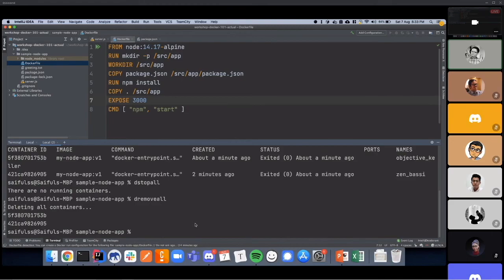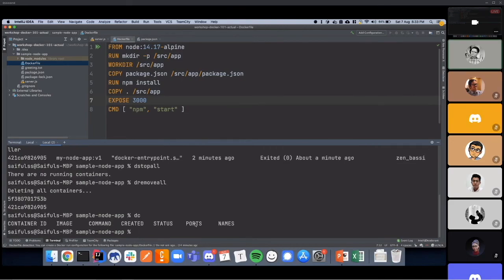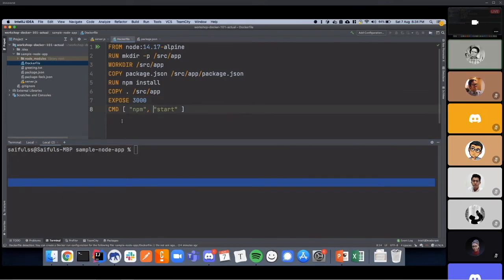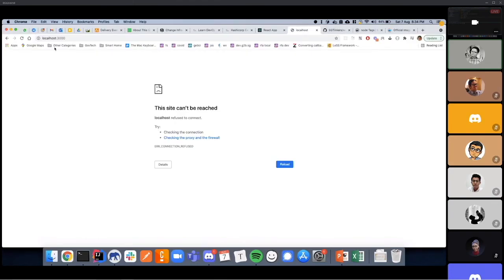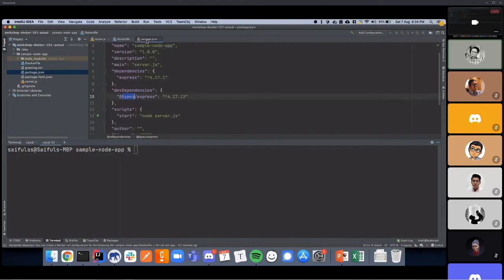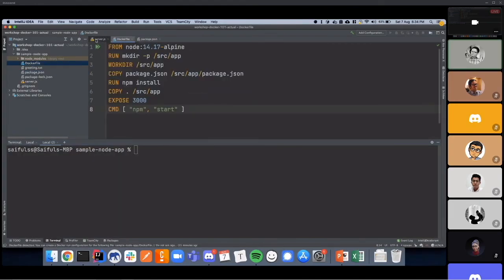So I've got aliases to sort of clean up my environment. dstop all is literally just docker stop all running containers. Remove all is literally just remove all stopped containers. If you've got no running containers, the moment you do that, it just stops. So your one running container, which was previously latched on to 3000, it just stops. And that's it really. You've successfully Dockerized one Node.js app.